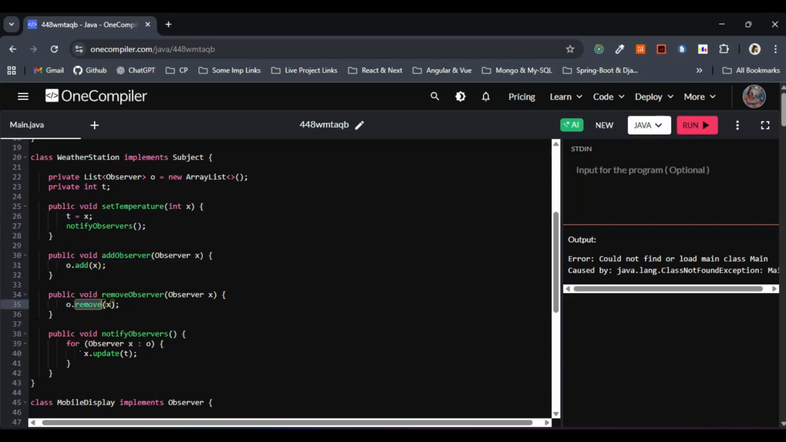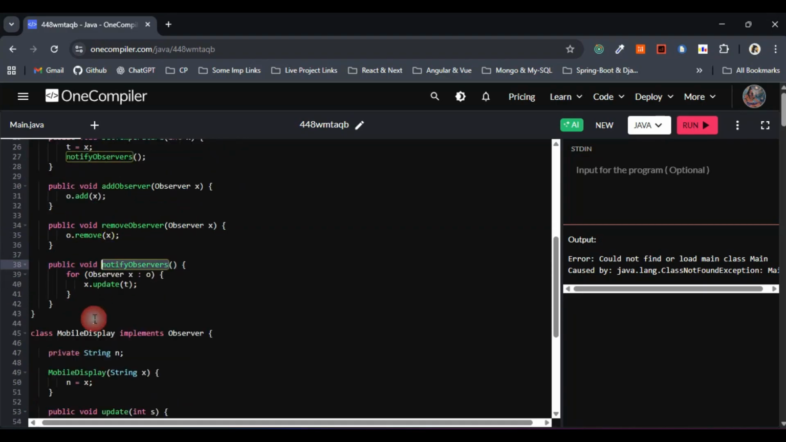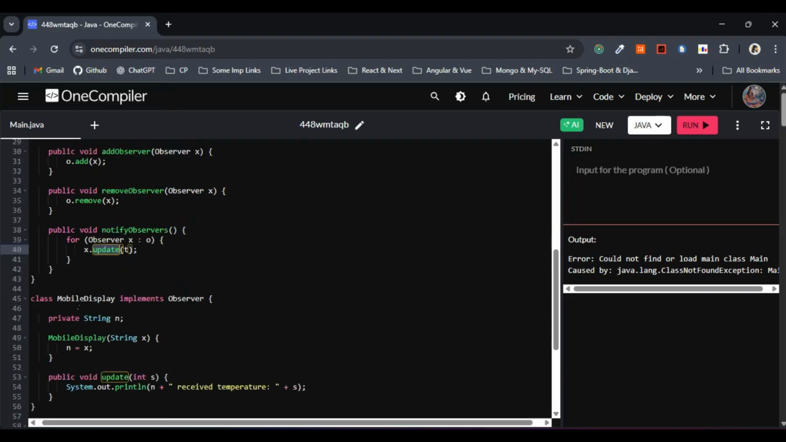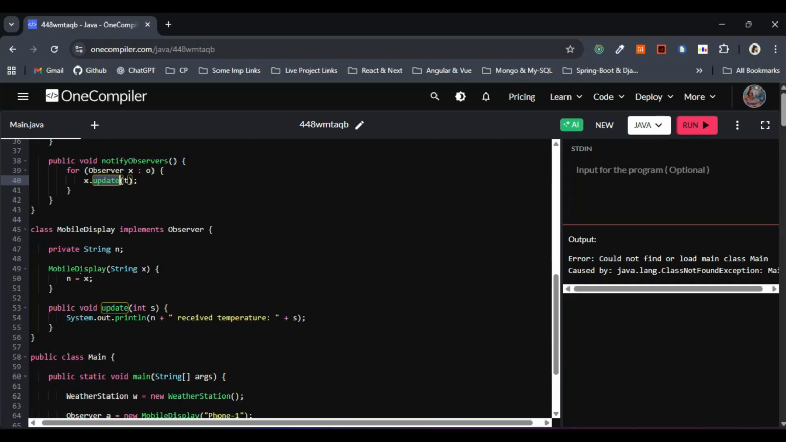Then we are going with the removeObserver method. Basically, it removes the observer. Then we are going with notifyObservers. Basically, we are pushing the updated state here. So this is fine. Let's come out of this one entirely.